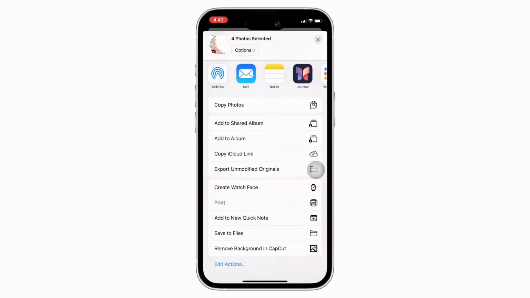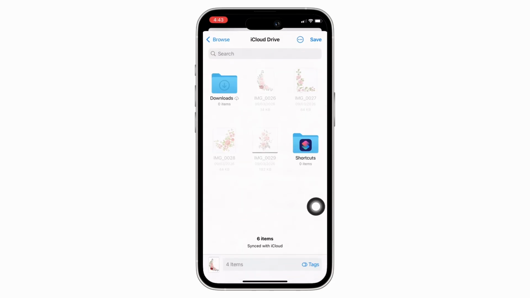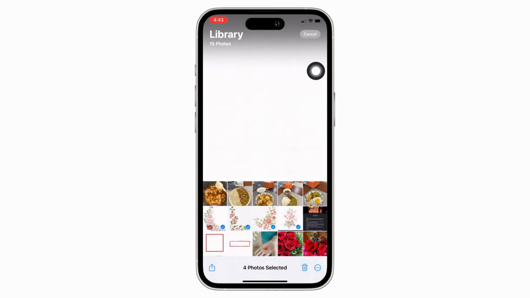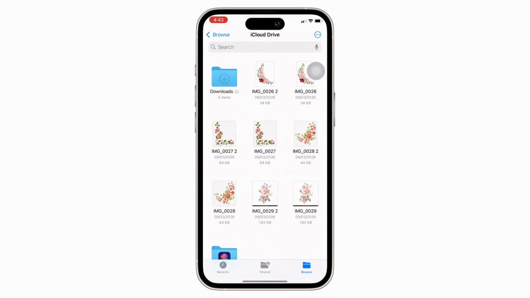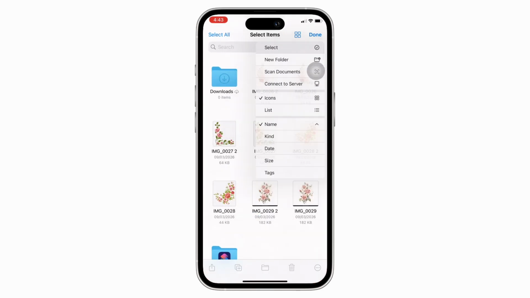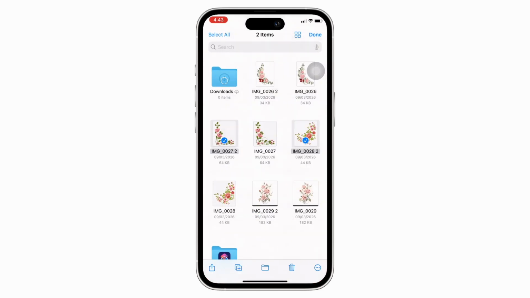Tap on the Save to Files option you see there and you will then be required to select a location where you want to save the file. So choose your desired location and then tap on the Save option you see there. Once saved, go ahead and open the Files application on your device and navigate to the photos or the file that you just saved.